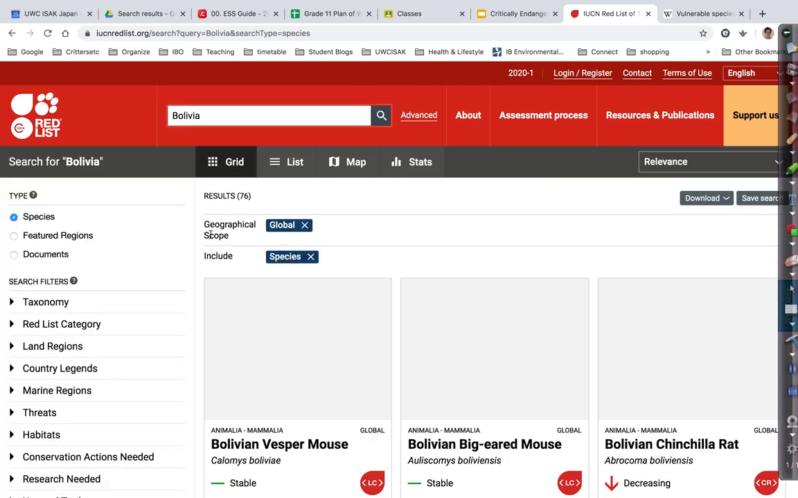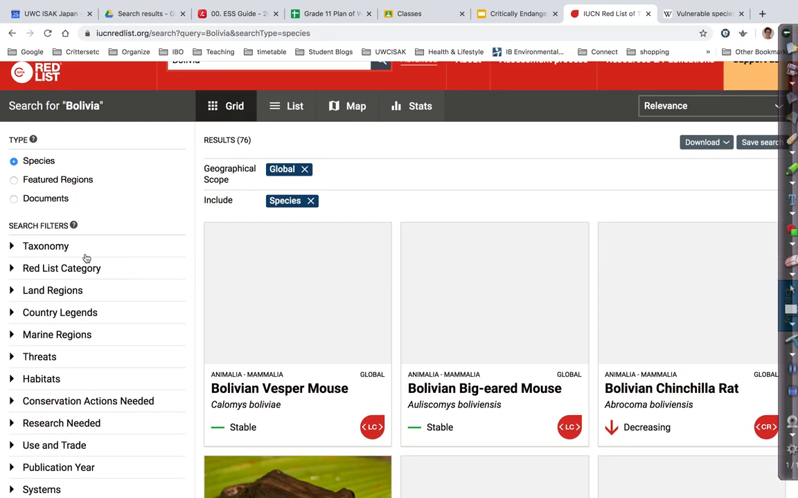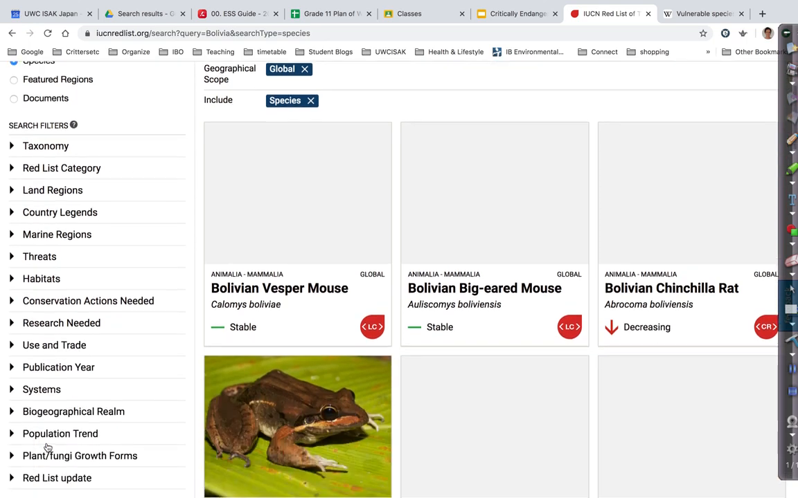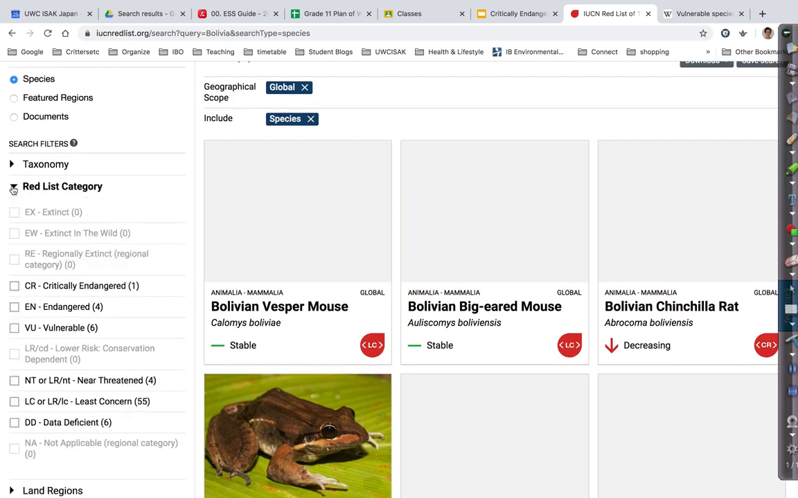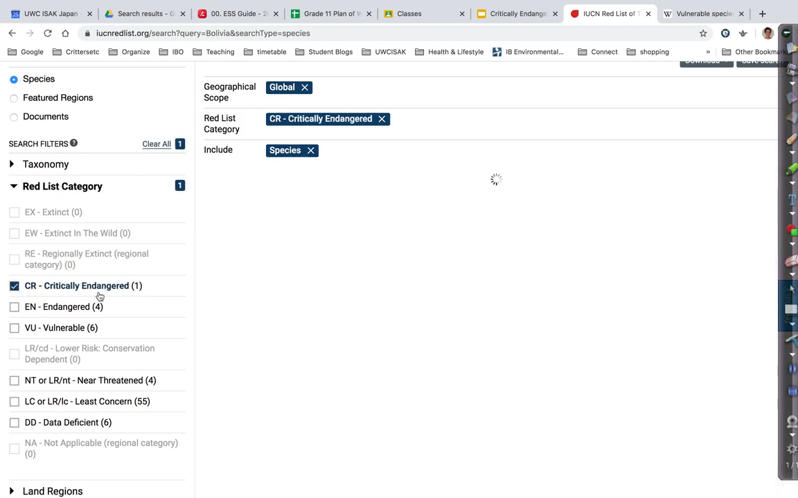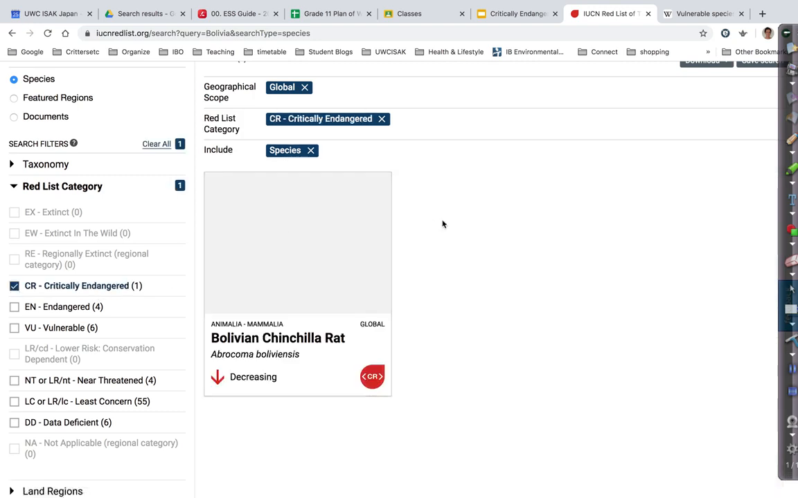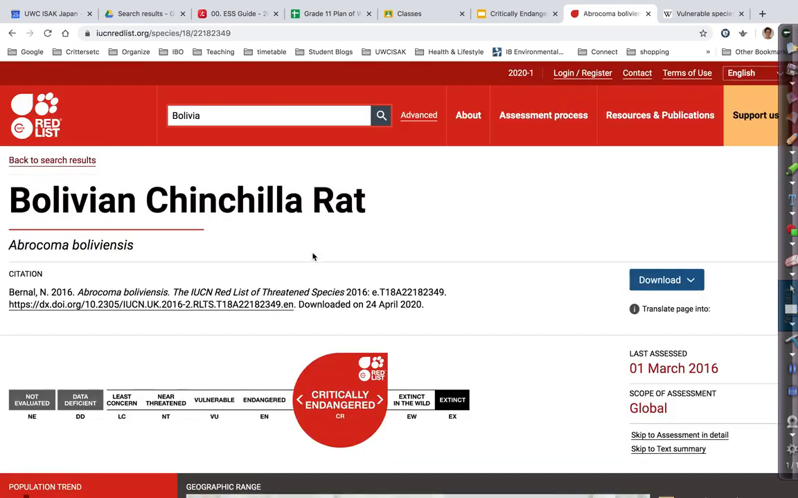Now I've made a geographical scope. I've made a limitation on where I'm looking for endangered species. And then down the side here, I can actually change lots of things. So I can go to my Red List category and say I want critically endangered. And there we've got the Bolivian chinchilla rat, and I can click on that.